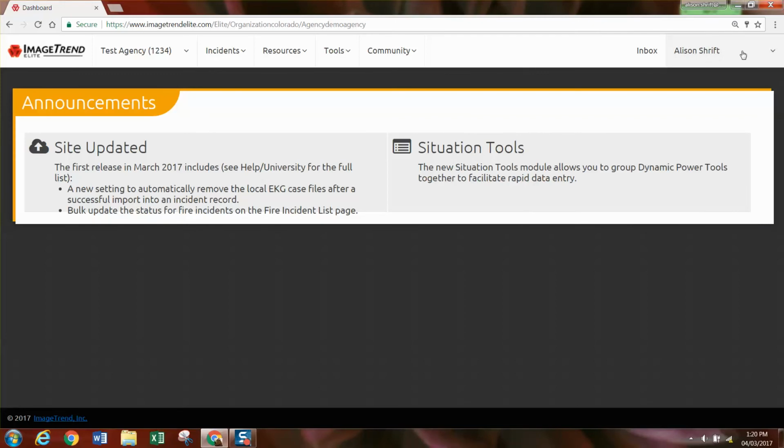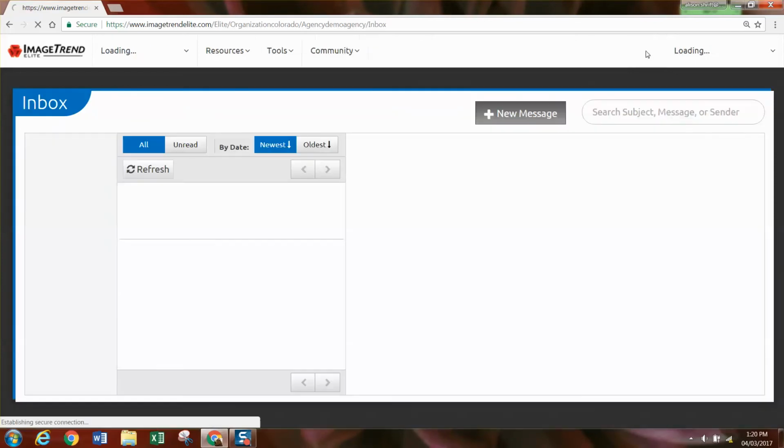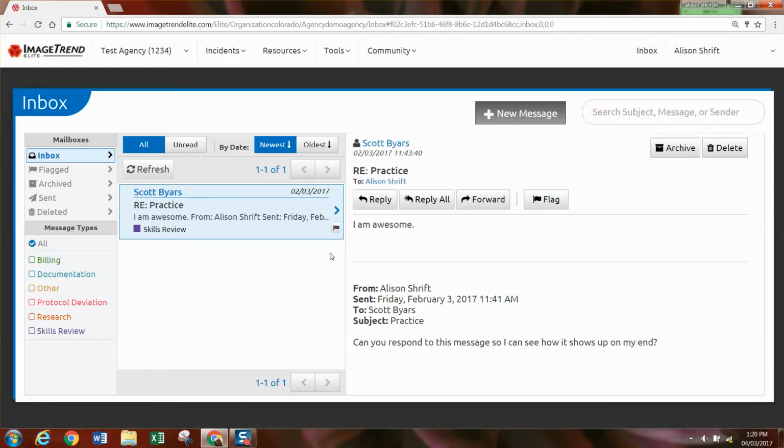Next to that user's name, you will see the inbox option. ImageTrend Elite gives you the capabilities to send messages. You can send them to your crew members, and you can label them depending on what type of message they are. So it's a very simple inbox function. You can create a new message. You can change the message type if it's billing, documentation, protocol deviation, research, skills review. So this will give you the capabilities to send messages to your crew members. You can archive and delete as well.